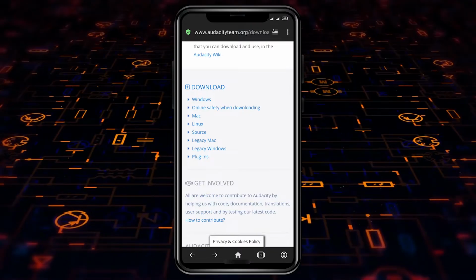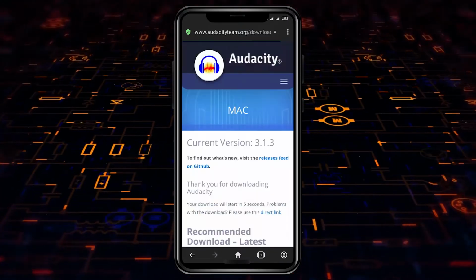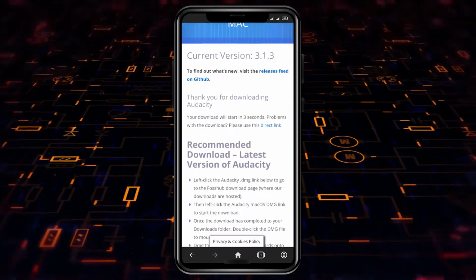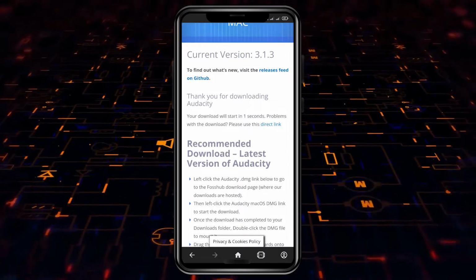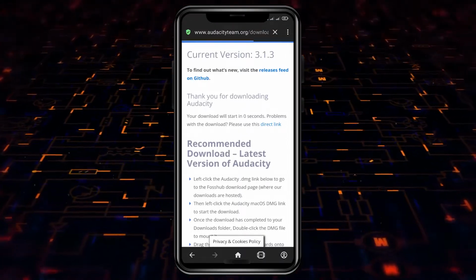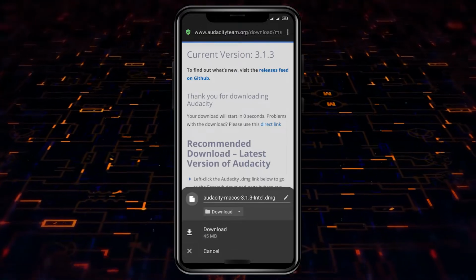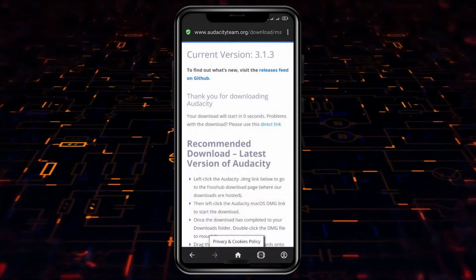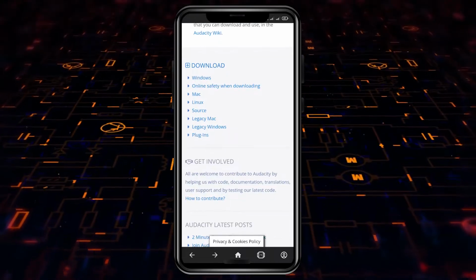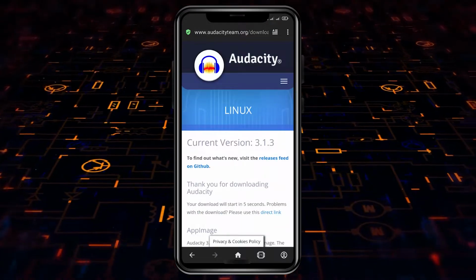Friends, there is a question in the minds of many people whether we can run Audacity software on our mobile or not. Then let me tell you. Friends, if you want to run Audacity software on your mobile, then it is not possible at all, because this software has been made only for Windows, Mac, and Linux. Other than that you cannot run this software anywhere.